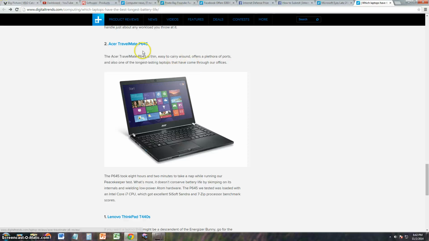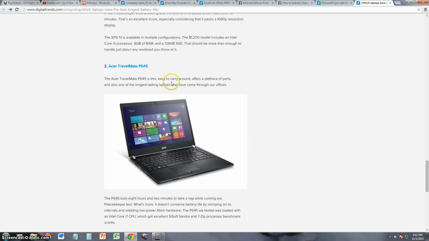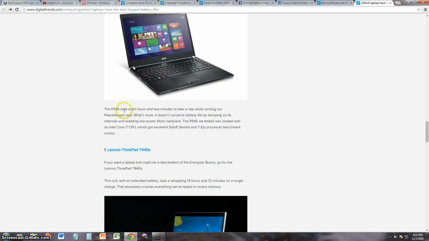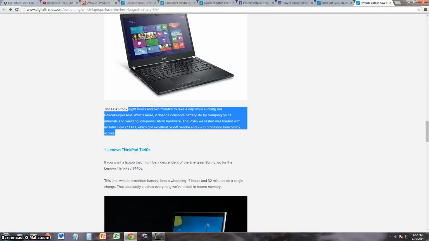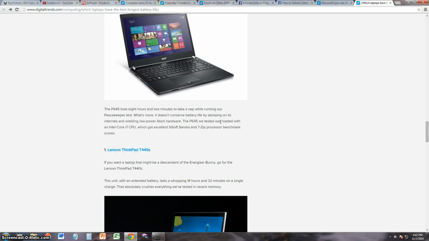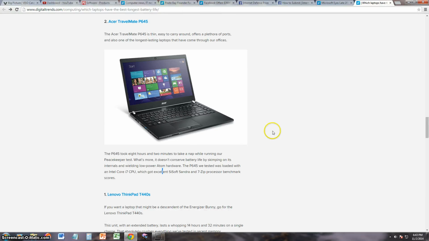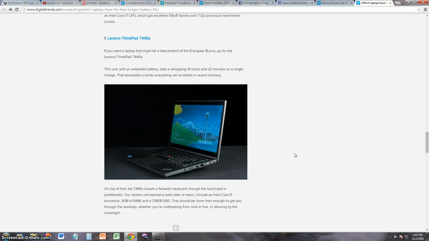All right, the Acer TravelMate P645 comes in at number 2. Thin, easy to carry around. It offers a plethora of ports. And this thing lasts 8 hours and 2 minutes. Wow. All right, now I see why it comes in at number 2. It has an i7 CPU, which is nice. One of the fastest CPUs around right now.